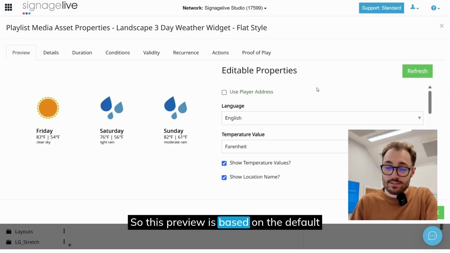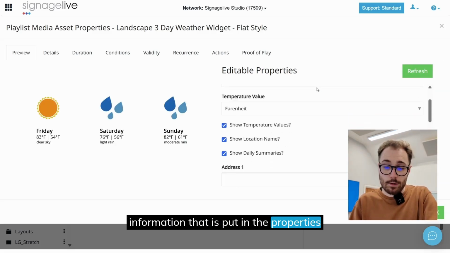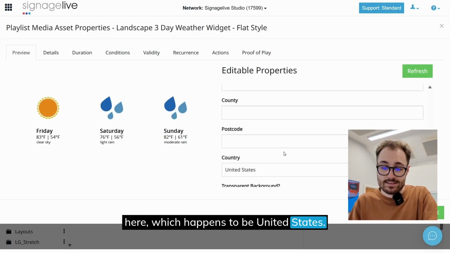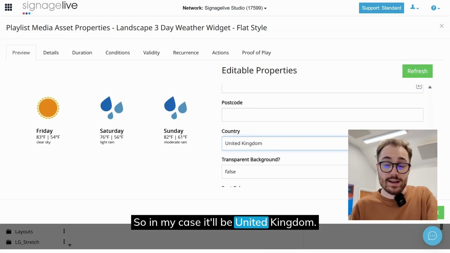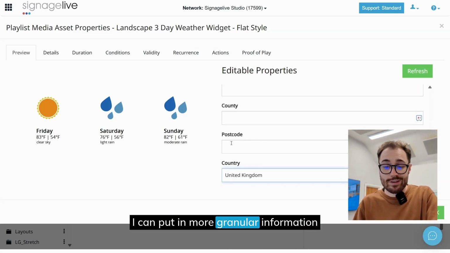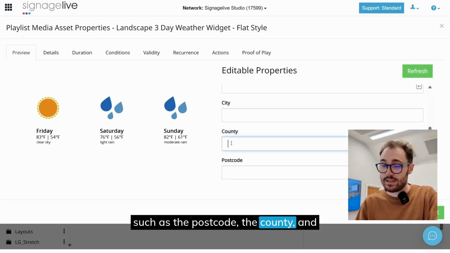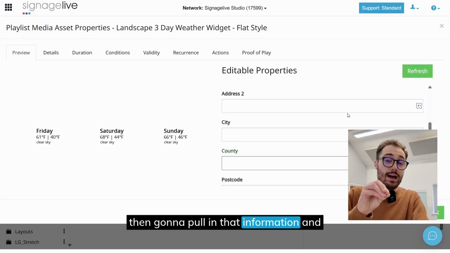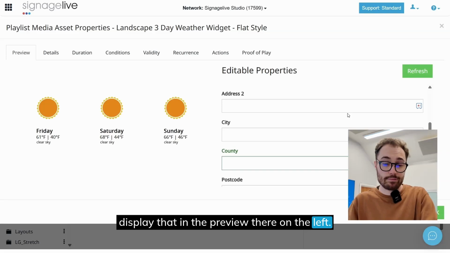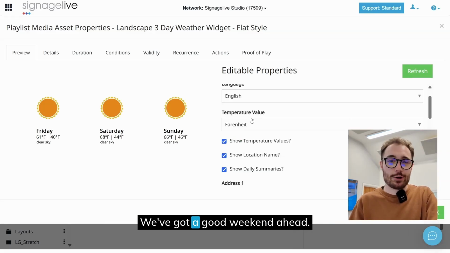So this preview is based on the default information that is put in the properties here, which happens to be United States. Obviously, I can change this to whatever I want it to be. So in my case, it will be United Kingdom. I can put in more granular information such as the postcode, the county and such as well. And when I hit refresh, it's then going to pull in that information and display that in the preview there on the left. So you can see from the preview on the left here, we've got a good weekend ahead.